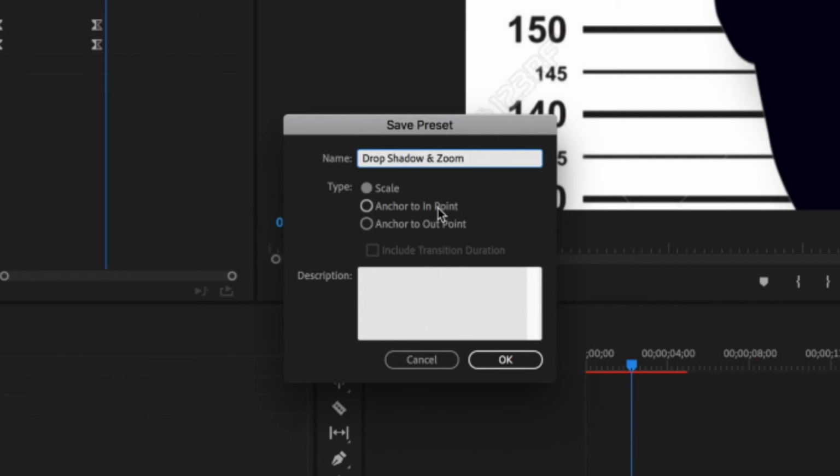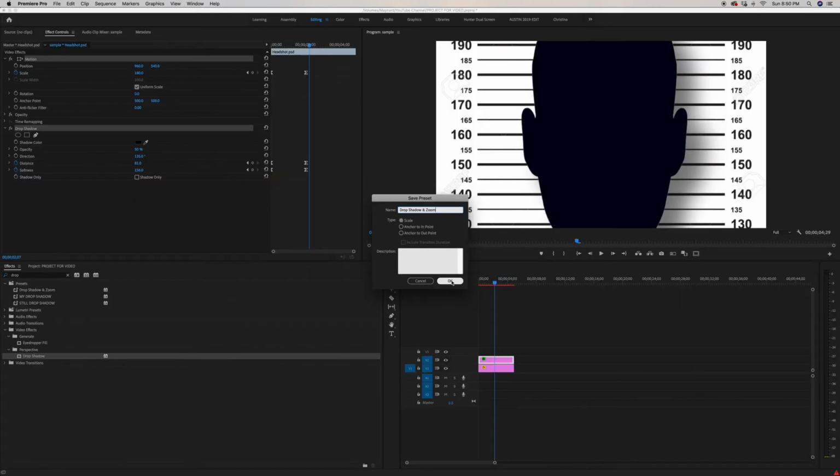And then you have anchor in, which bases it on the clip that you specifically have it on right now, and will say that it's going to put it from, I put mine at the beginning of this one, so it will always put it at the beginning. Then anchor out, same scenario, it'll base it on where your out point is right now. So I typically go with scale so that it's kind of universal for whatever I want to use it for. Then you would hit OK.